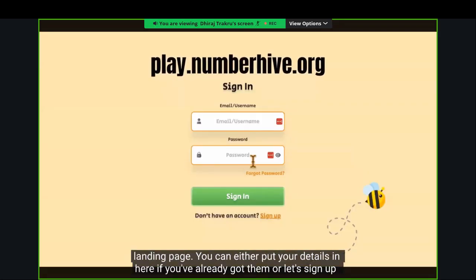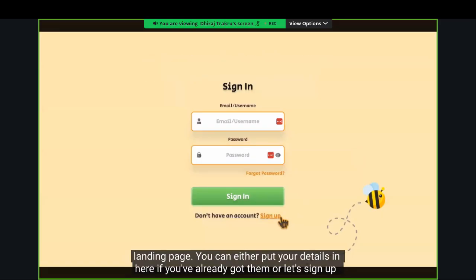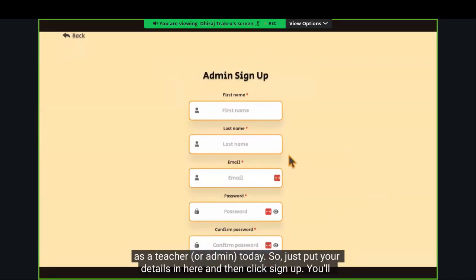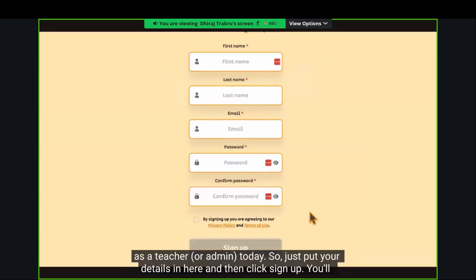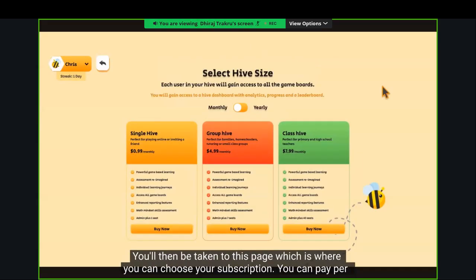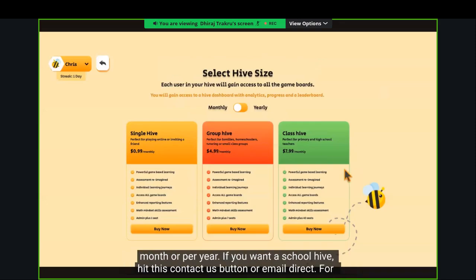You can either put your details in here if you've already got them, or let's sign up as a teacher today. So just put your details in here and then click sign up. You'll get an email confirmation, so just go and find that. Could be in junk, click that and you're away. You'll then be taken to this page, which is where you can choose your subscription. You can pay per month or per year.